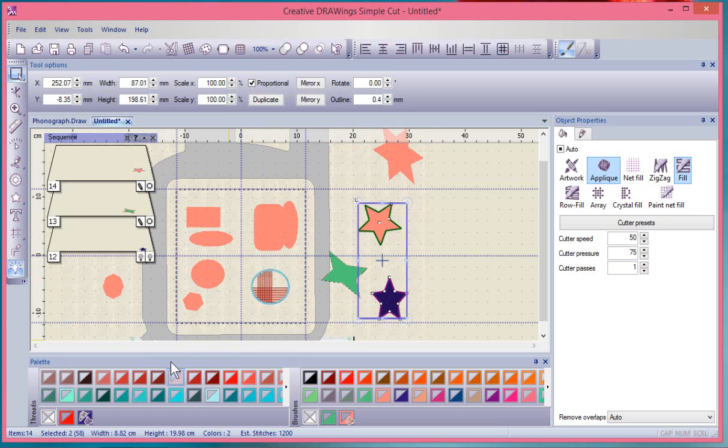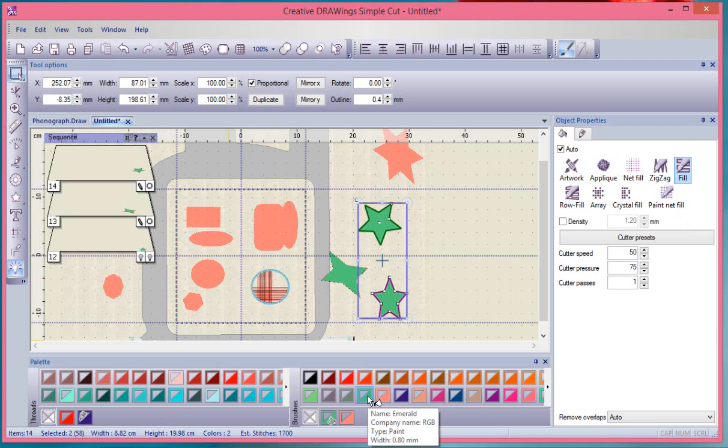And now while I have these selected, I could say, I think I'd like both of these to have a green fill and just change their fill. And I think I'd like them to both have a red outline, so I come and select this red outline over here.